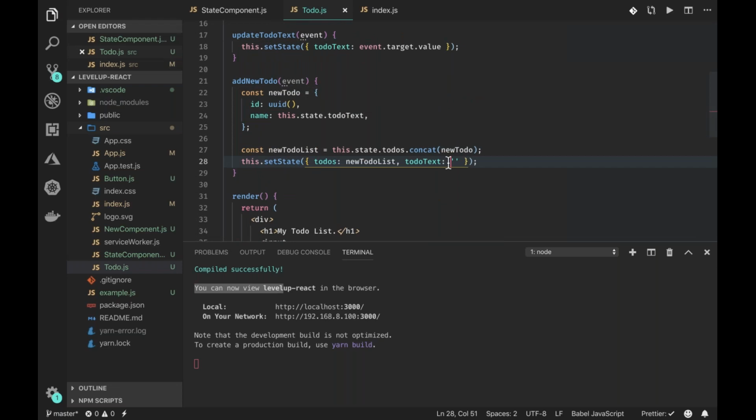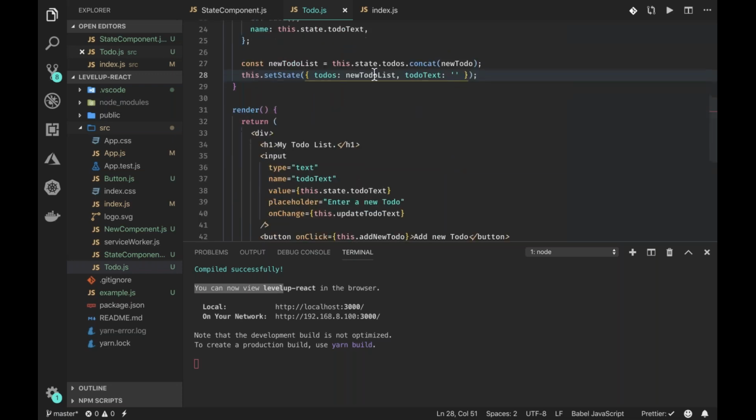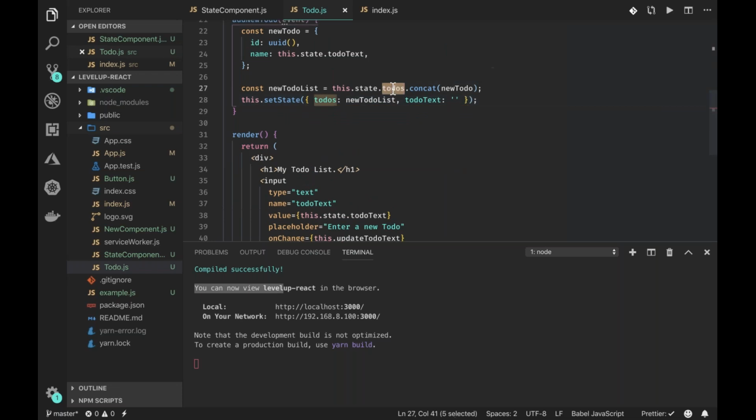All right. So now we can create, but we can't read. We can't see what we've created. Now to actually see what we've created, we need to loop through the to-dos list and show something to our users.